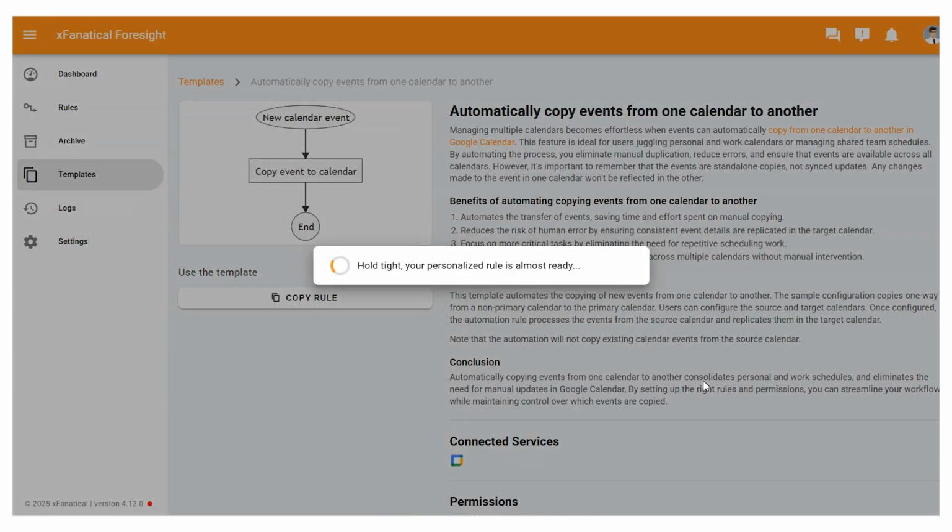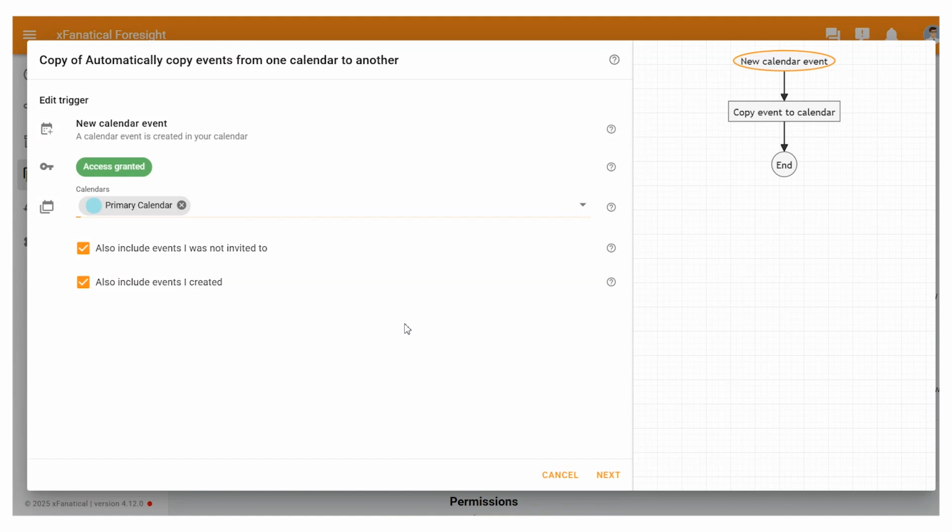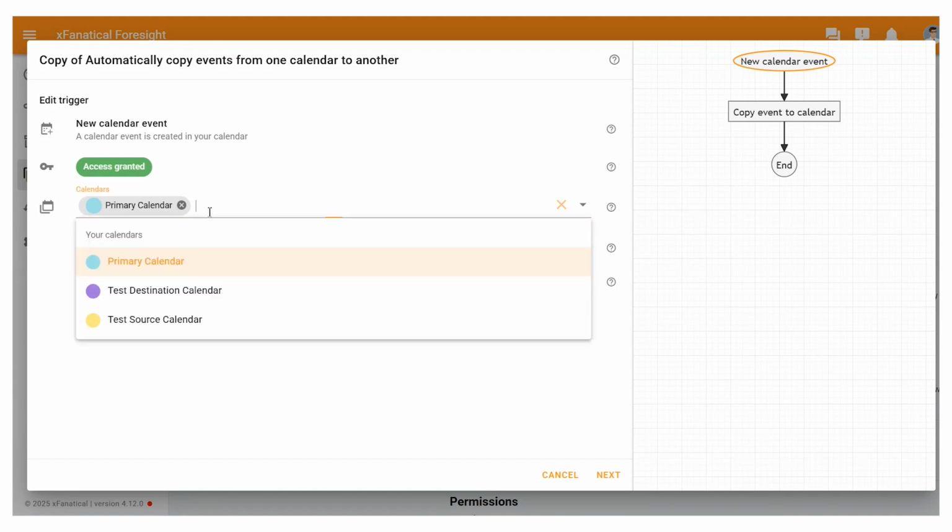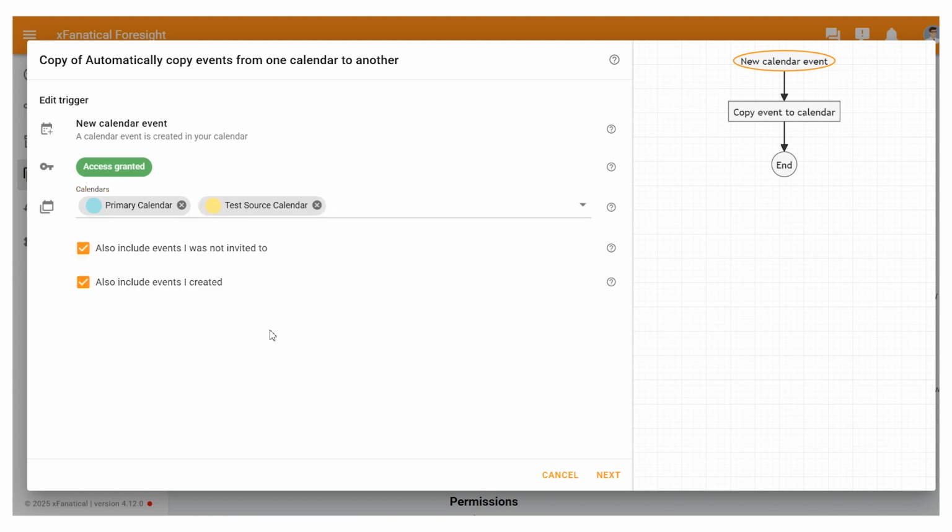Upon authorization, a dialog titled Copy of Automatically Copy Events from one calendar to another will display. In the new Calendar Event screen, select Source Calendars to copy events from. Optional: uncheck Also Include Events I Created. If checked, events you created from the source calendars will trigger the automation.